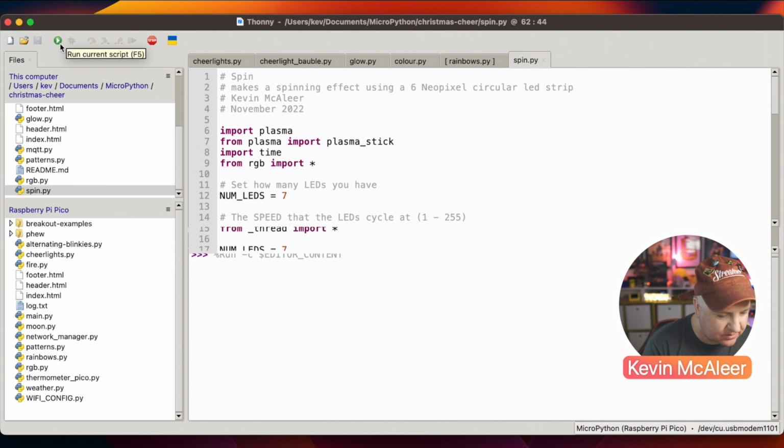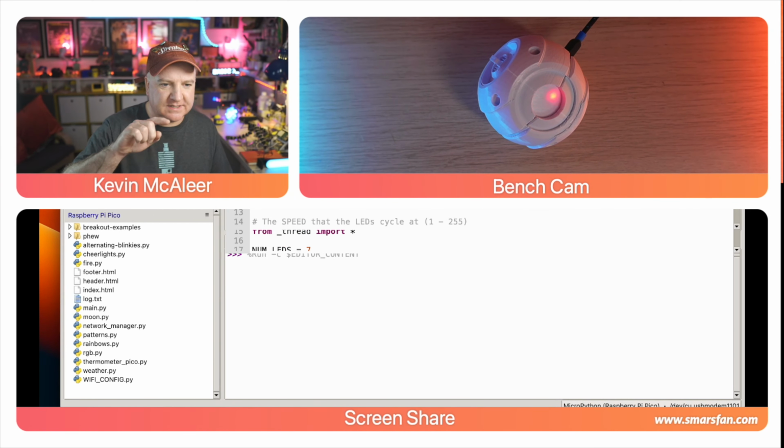Just going to run this code. We can have a look what this looks like. So what it does is it spins around, and each time it goes round it gets faster and faster and faster. Before you know it, it's going crazy. It's quite a nice effect. It's also cycling through colours as it does this.